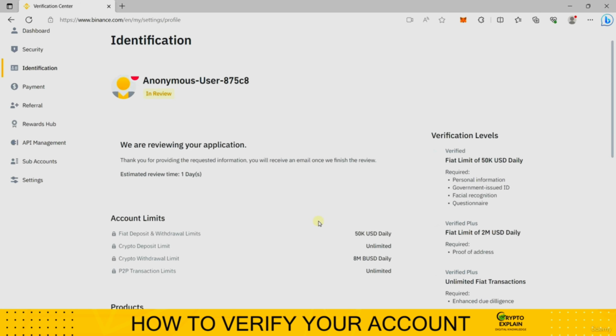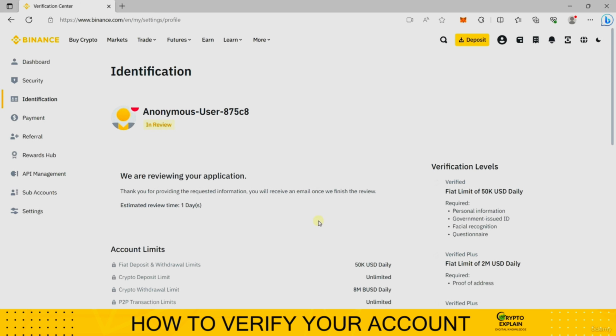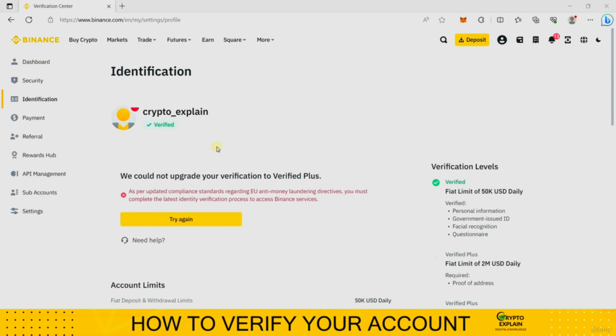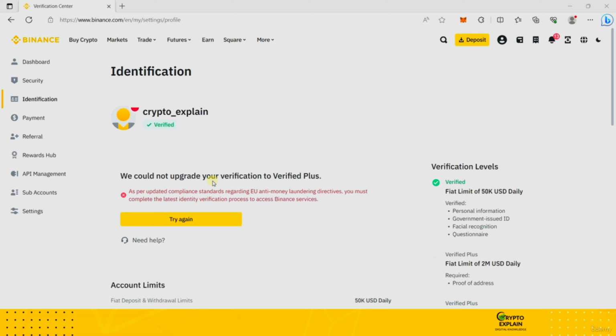Finally, we land on our main panel with information that our application is being verified and it should take about 1 business day. After verification, your account will change to a green verified symbol as on the screen. On the right side, there is information that Level 1 verification has been completed.